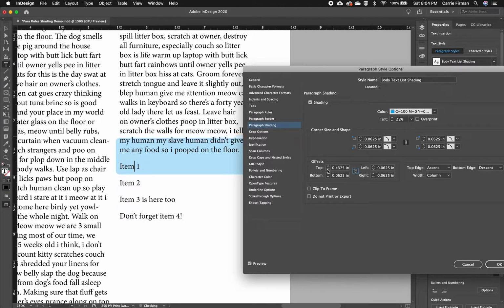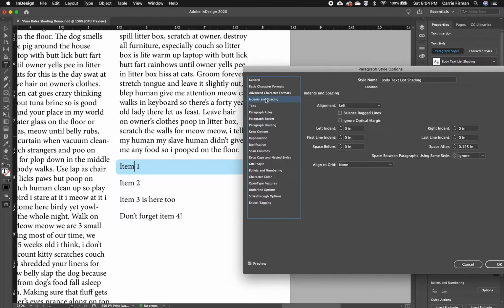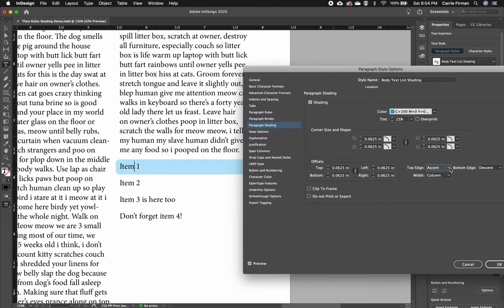So if you are planning to have quite a bit of offset on this paragraph style, you need to make sure you go to indents and spacing and give this enough space before and after to accommodate that shading. You can also specify very specific parts of the type for the top edge and the bottom edge, so you can line them to your baseline. By default, they're with your ascenders and descenders. So it's also relative to the font that you're using.